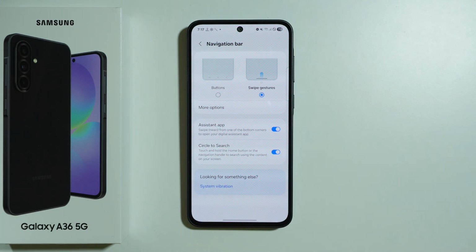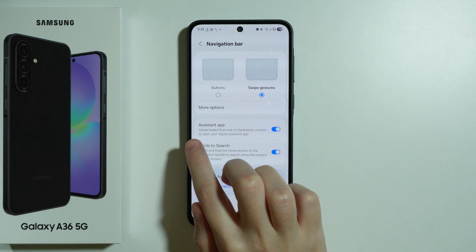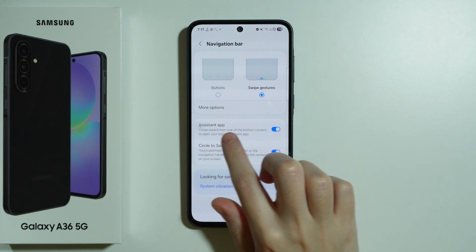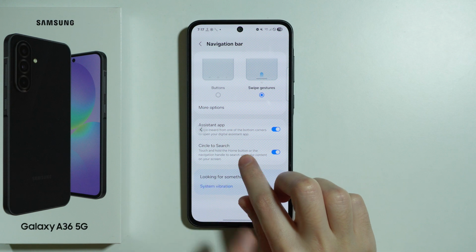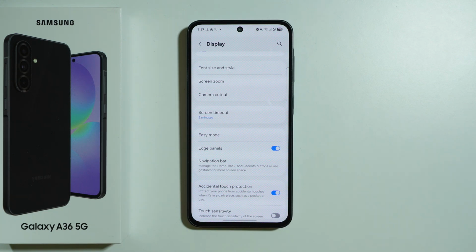Now, if you use swipe gestures, if you want to simply go back, then you can drag your finger from the left side of the phone towards the middle, and if you do so, then you will have this arrow over here. This is the indicator that you are about to go back. Of course, you can do this much faster in order to go back.